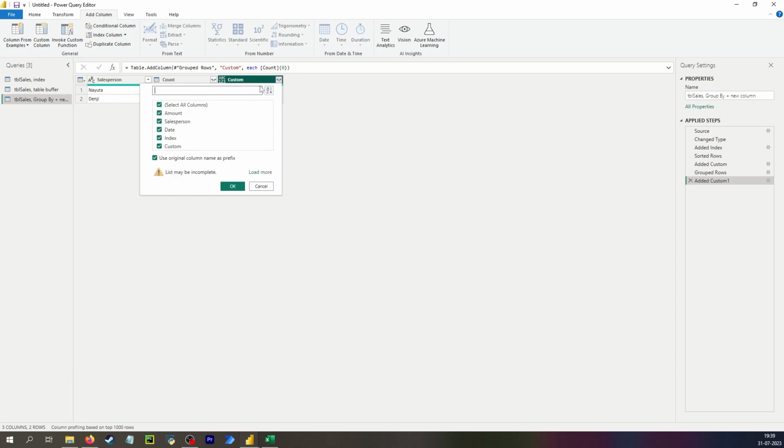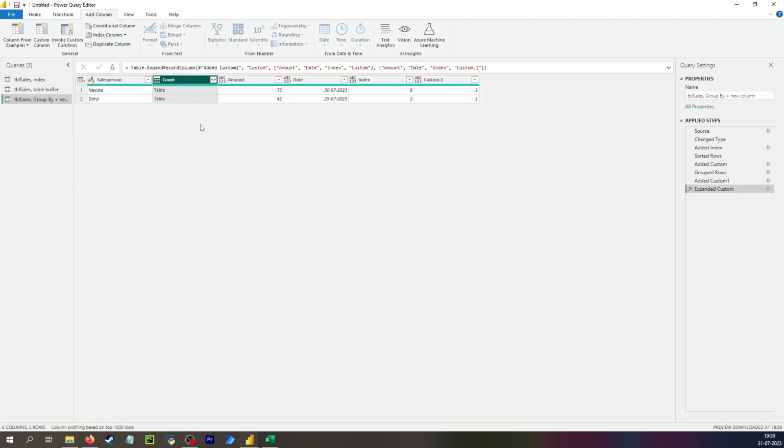So I can expand this and say I don't want the original name as prefix and I don't want salesperson. I have that here. I can expand that and then I can delete my count. And this will give me exactly what I wanted, and then I can also delete that.